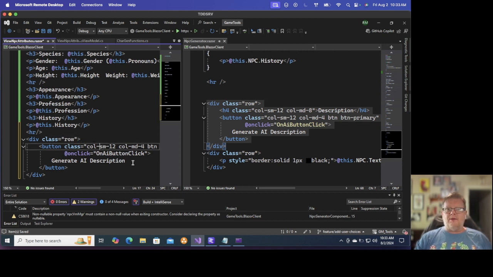And we're just going to go col 12 all the way across. Making a button. On AI button click. Generate AI description. Good. I kind of like that.